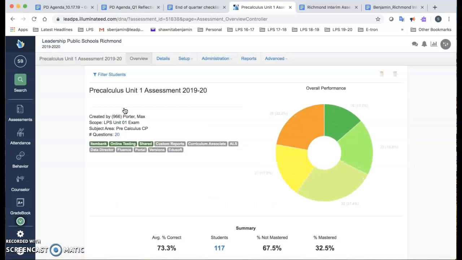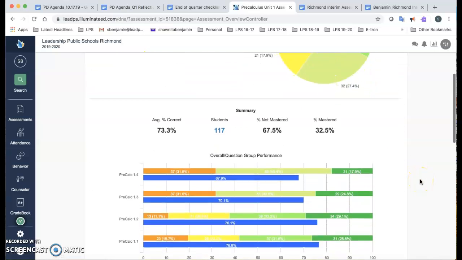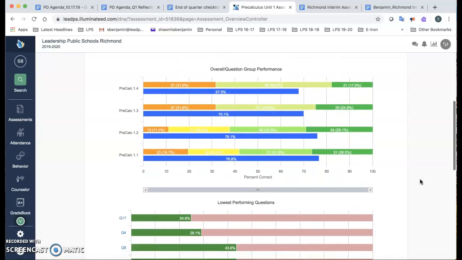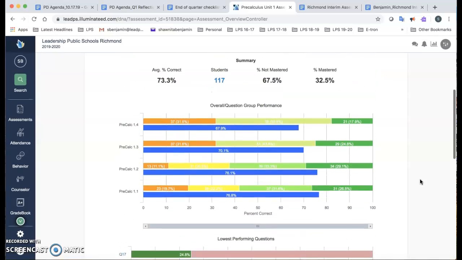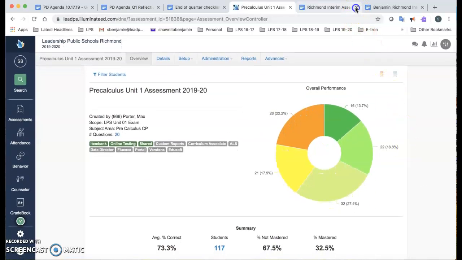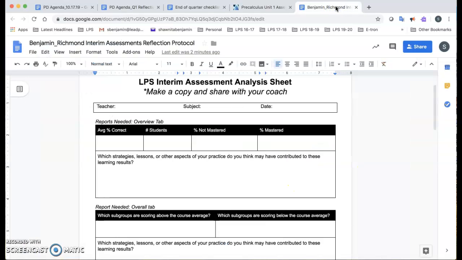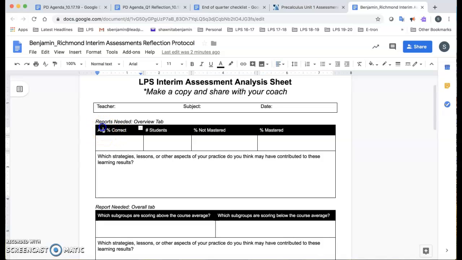So you'll want to pull up yours, and it should look something like this, where it has an overview tab that looks at overall student performance, and then it has standard analysis, and then question analysis, and then subgroup data. So when I make my way back to this analysis sheet, I want to start off by just looking at the overview tab right here and looking at overall mastery, average percent correct, number of students, percent not mastered, percent mastered.